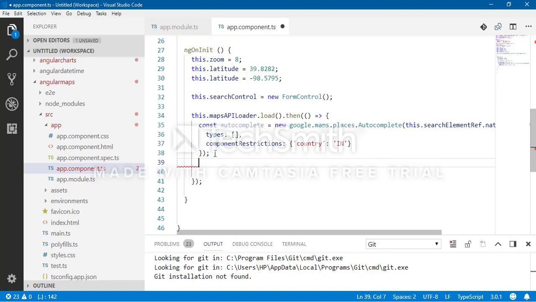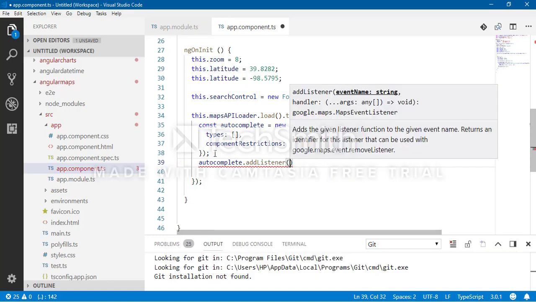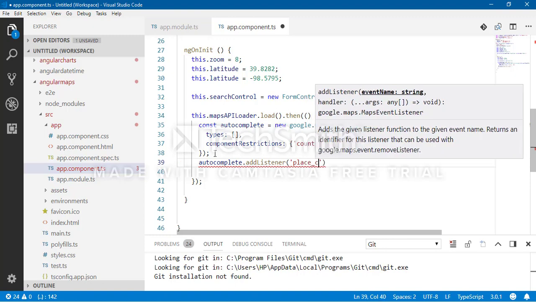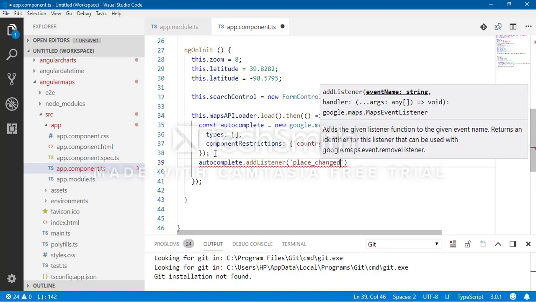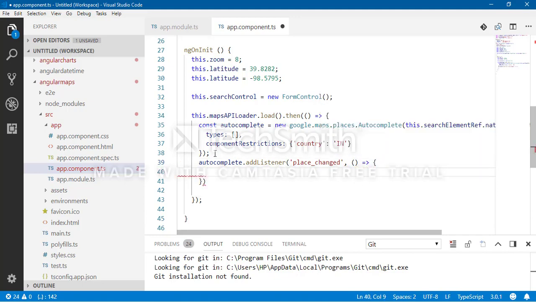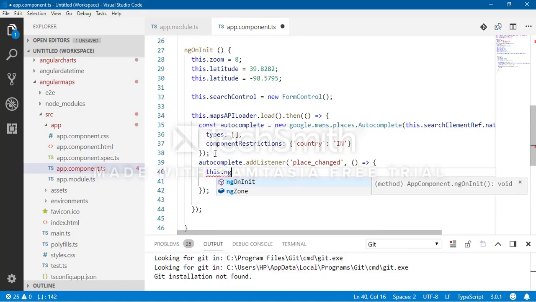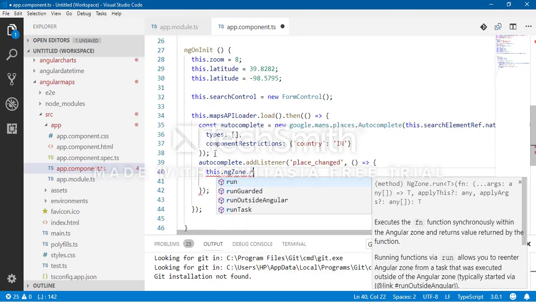Now suppose I select anything on place change, I need to find that latitude and longitude. Autocomplete.addListener, here the method place_changed. Now I'm going to write ngZone.run method.